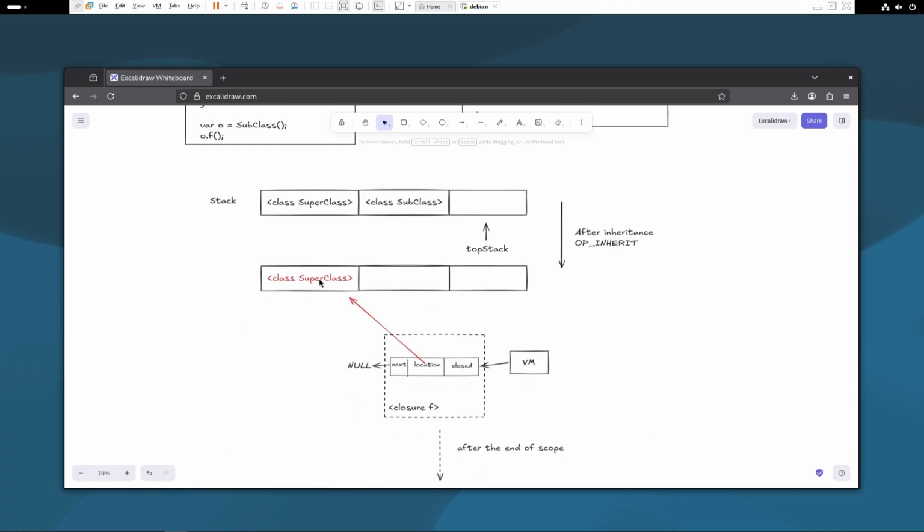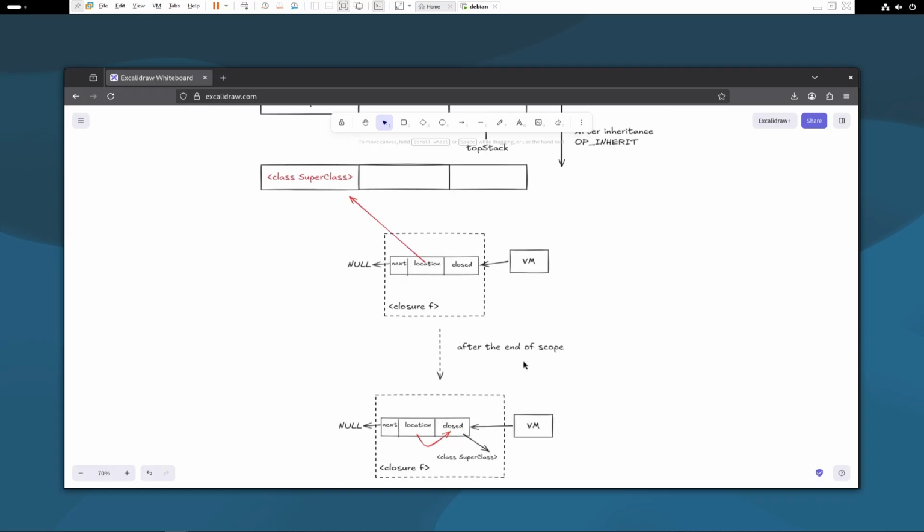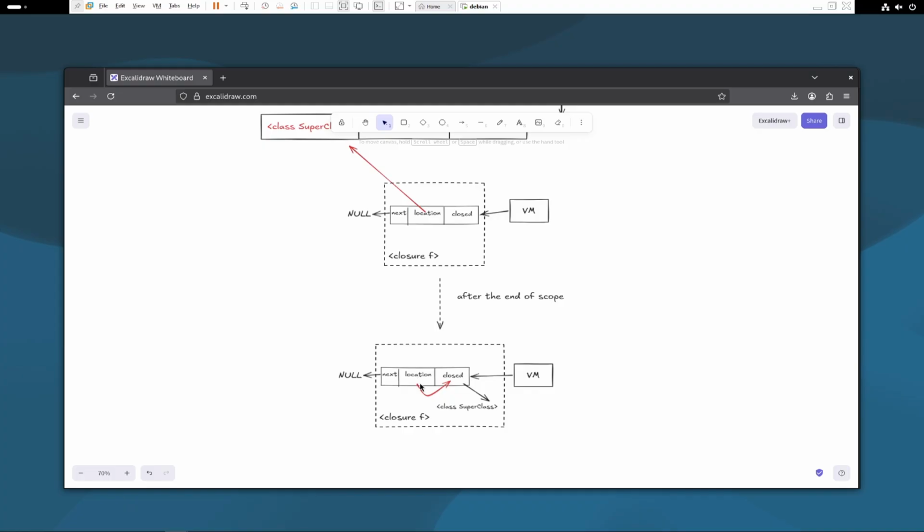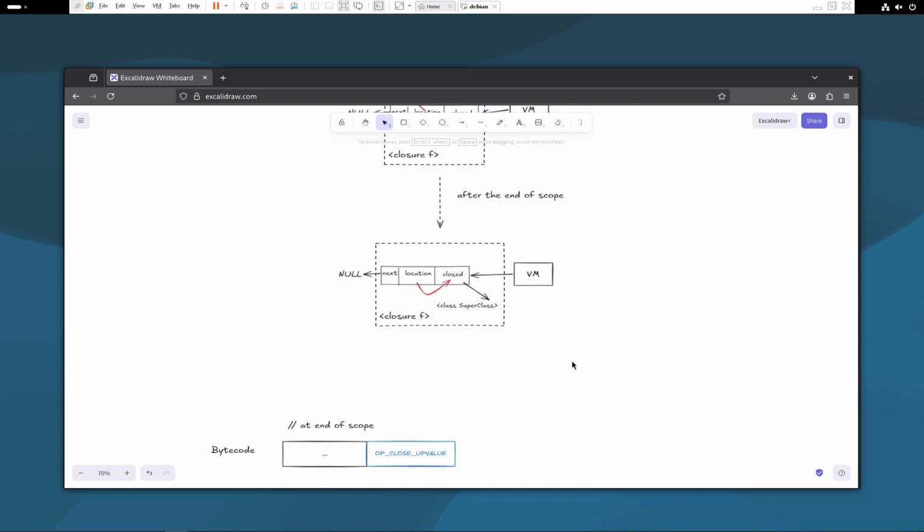So we have the superclass at the top of the stack. What we need to do is create an upvalue that points to this location. And after the scope ends, that location should point to a closed variable that holds the superclass. So that's the concept of closing an upvalue, and go watch the previous videos in the section on functions, and you will see that concept.